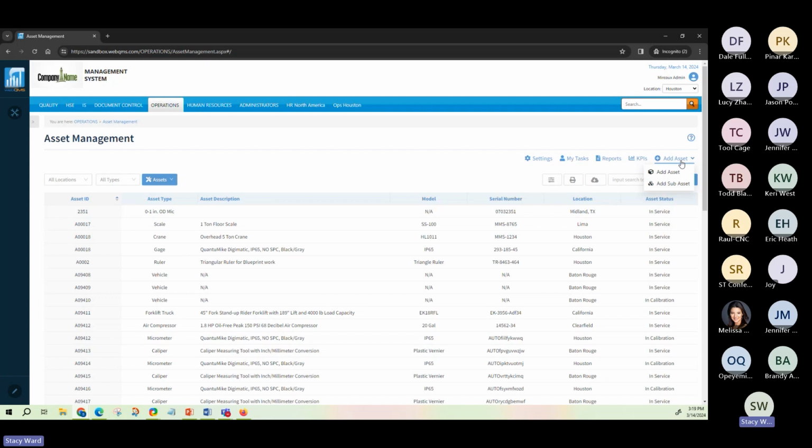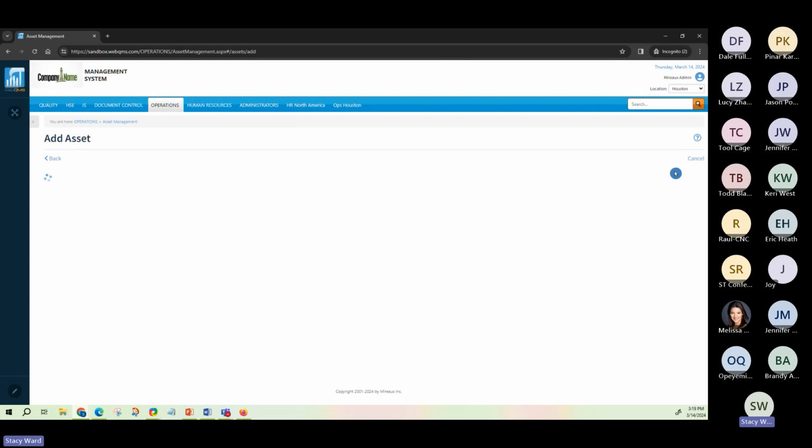So let's get started. Here is the add asset button. The only people that are going to be able to do this, again, are those with admin rights for the asset area of this application. If you don't have sub assets on, you're not going to have this little drop down. You'll just simply click here and add your asset. But because we have it on, that's why we see a little drop down.